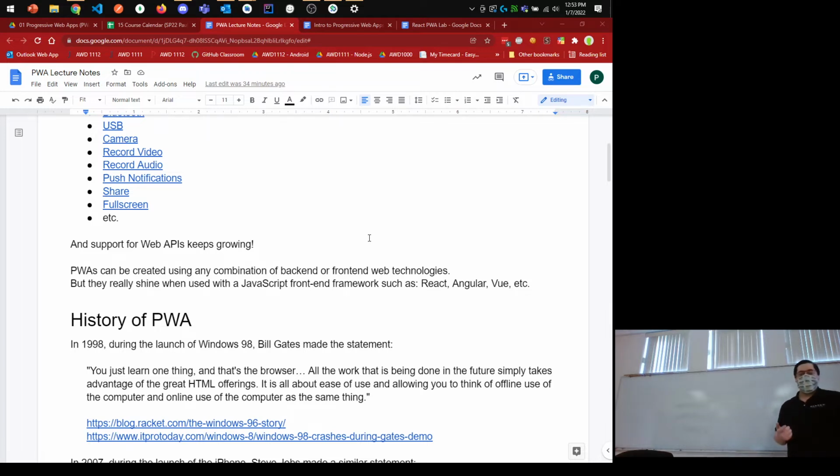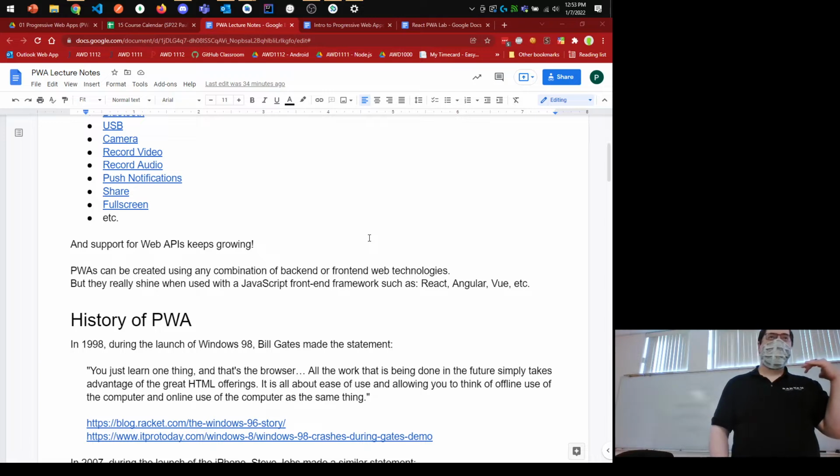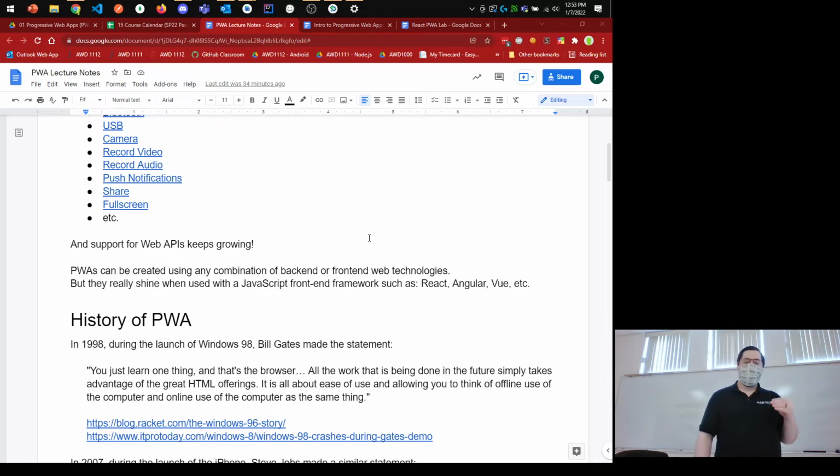So what he said is, you just learn one thing, and that's the browser. Let's come in talking about Windows 98. All the work that is being done in the future simply takes advantage of the great HTML offerings. Recognize this is 98. HTML is not really that powerful. Great HTML offerings. It's also about ease of use and allowing you to think of offline use of the computer and online use as the same thing. We're talking about 98, but he's really talking about the same idea as PWA, right?